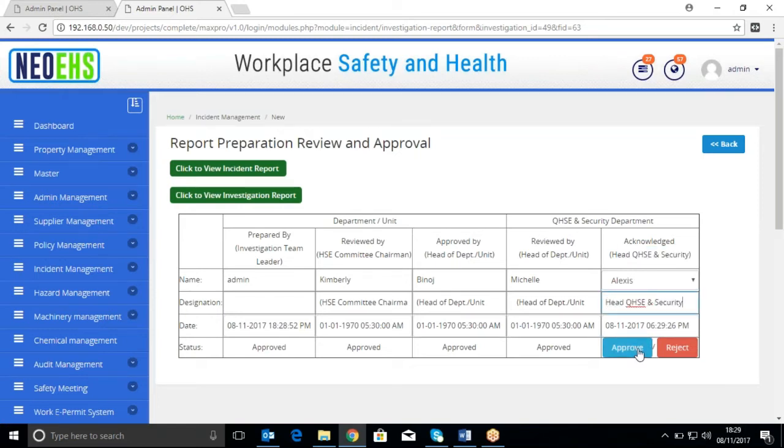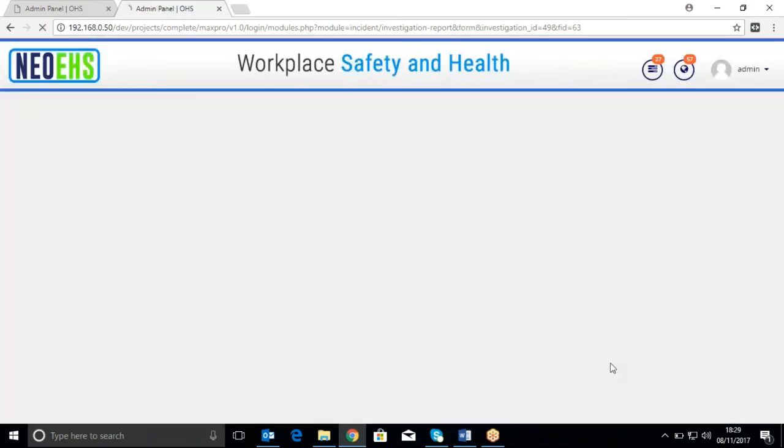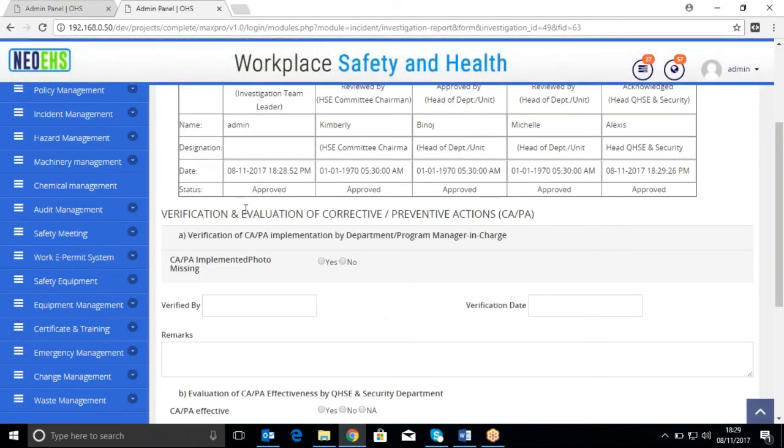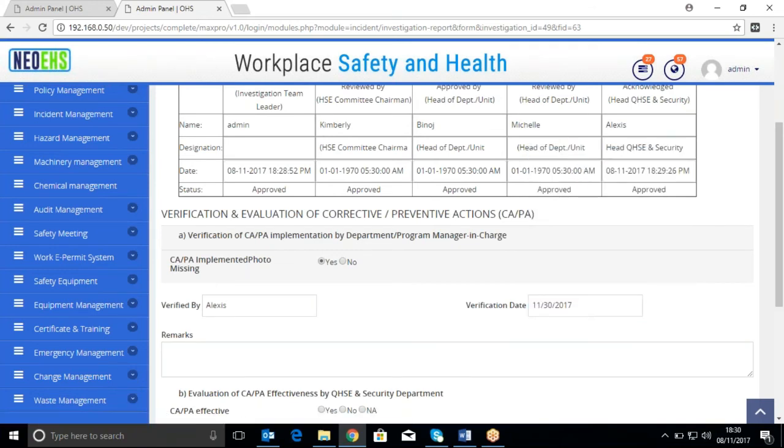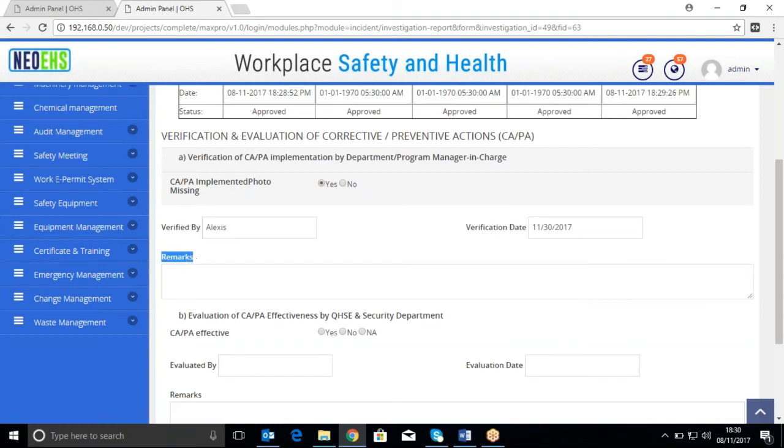So yeah, now once he is done, he can approve the process, and also he has to make some evaluation of the actions taken. So he can mention that the photo missing has been fixed. If it is yes, then he can mention that, and who verified the process can be mentioned as Alexis, and the verification date he has to mention. Let me put it on 30, and remarks.